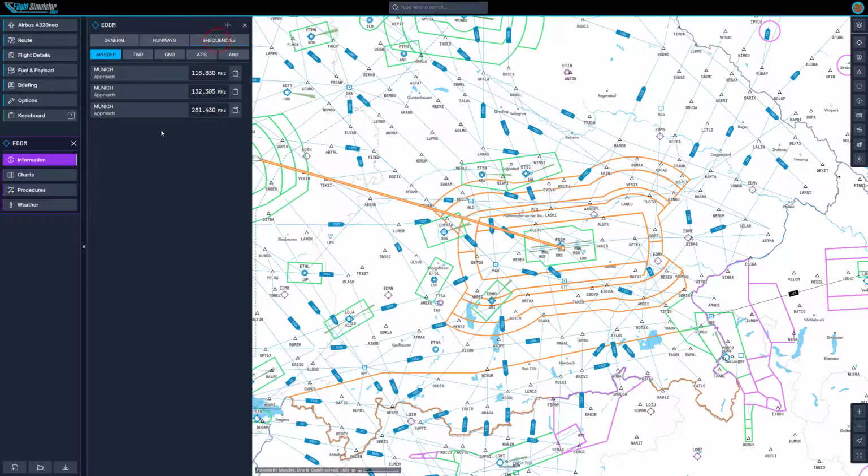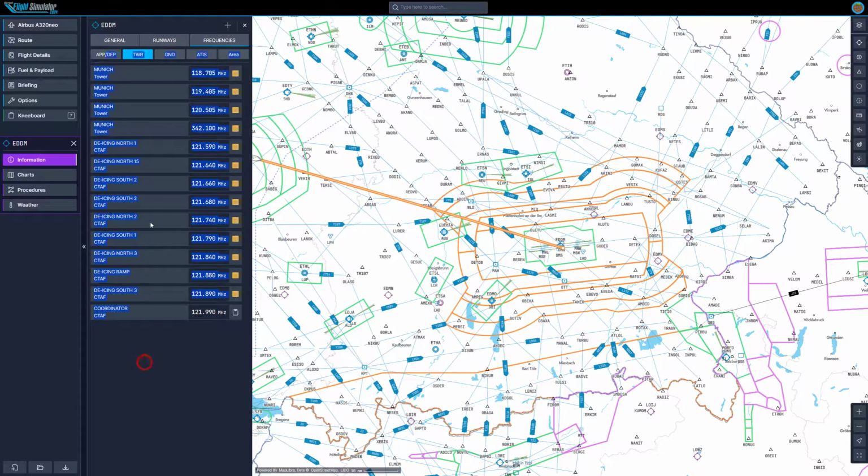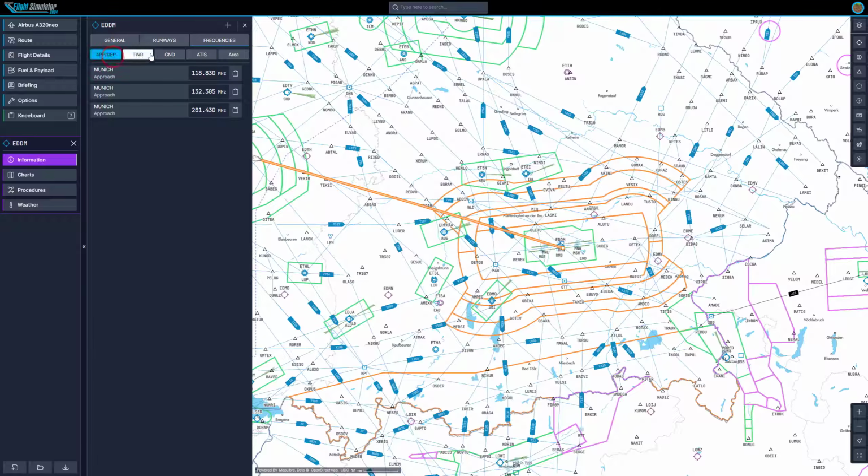And also some of the frequencies. You see approach, tower, they have a lot of tower frequencies with the de-icing and everything. So here's all of the frequencies here. I don't know how good updated they are. I don't know if they are updated with the AIRAC cycle, if any frequency might change. If this is also updated, I don't know, but I think that the frequencies provided here are very accurate to the real ones. So that should be alright.